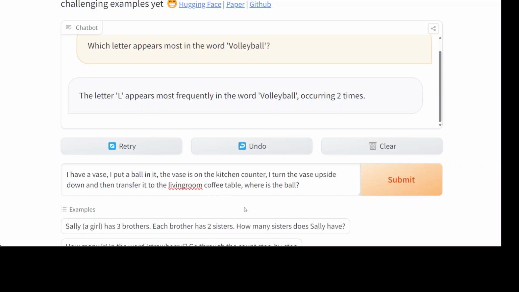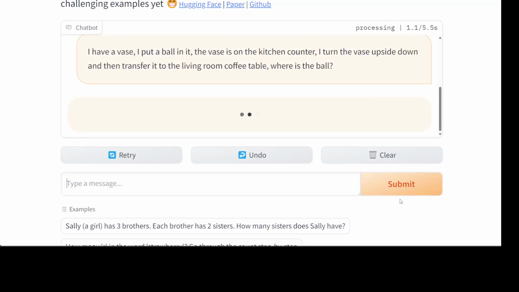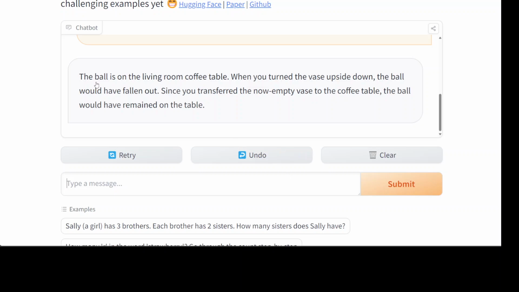Okay, let's try out another one. I'm asking it: I have a vase, I put a ball in it. The vase is on the kitchen counter. I turn the vase upside down and then transfer it to the living room coffee table. Where is the ball? Let's try it out. There you go. It says the ball is on the living room coffee table. When you turn the vase upside down, the ball would have fallen out. Since you transferred the now empty vase to the coffee table, the ball would have remained on the table. Can I ask it?